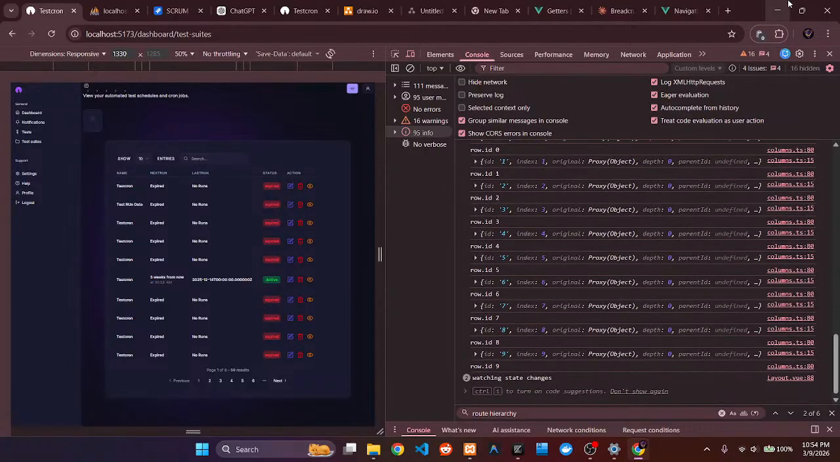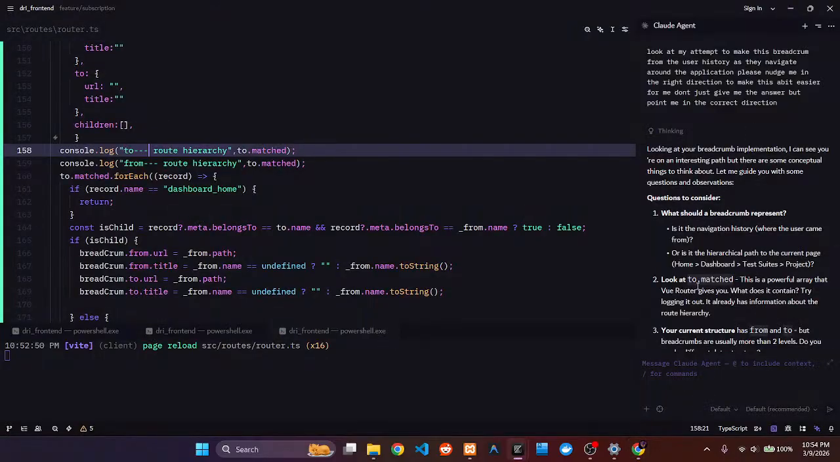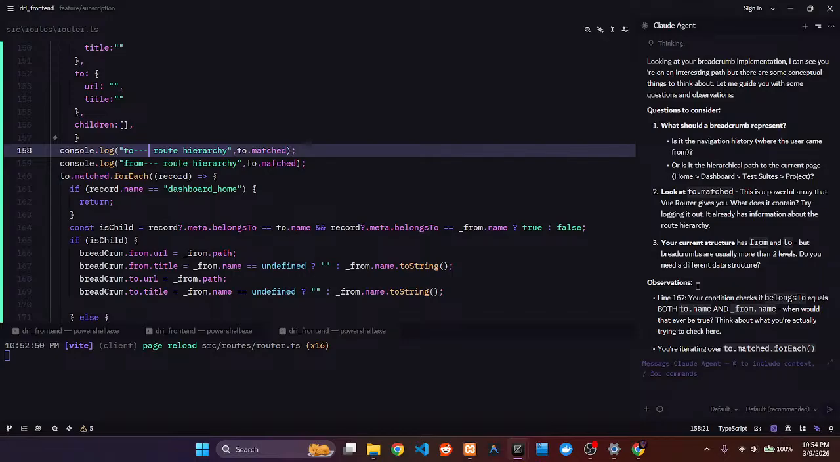I think I kind of get what is in the... Your current structure has from and to, but breadcrumbs are usually used at two levels. Do you find a different data structure? Yep, I do. I know I do. You need something like a different data structure. I don't know what data structure it is.